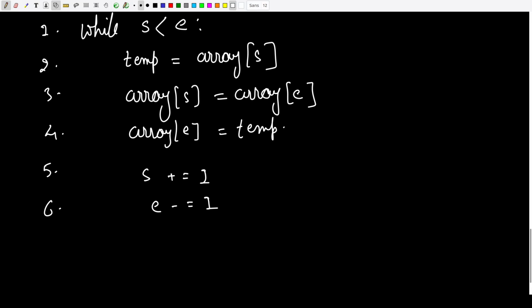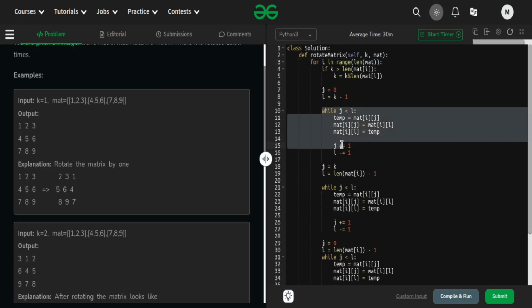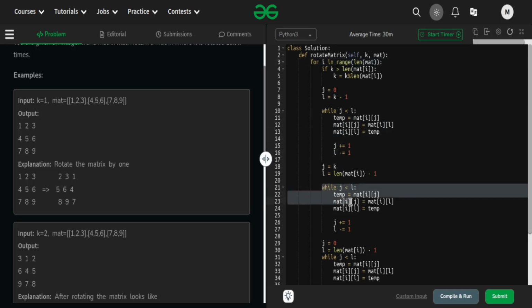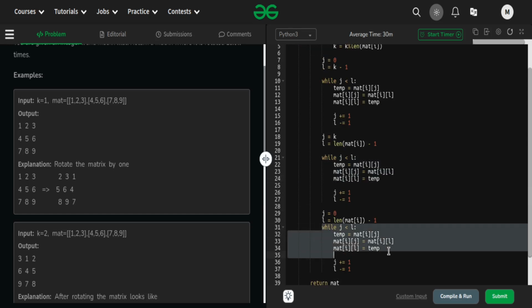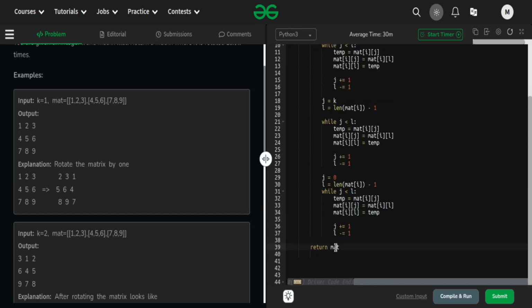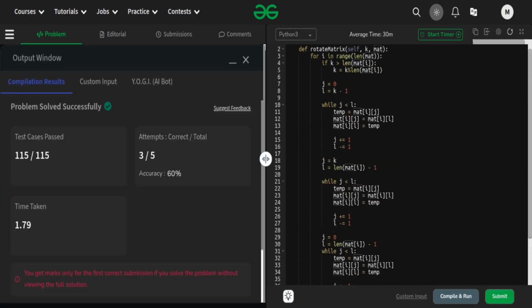Now let us see how we have implemented this in Python. So this is the Python code, folks. Over here I'm iterating on the rows of the matrix, and while iterating on the rows of the matrix, I'm performing the reverse operations which we have discussed. Here we are reversing the first part of the array, here we are reversing the second part of the array, and then towards the end we are reversing the entire array, and then returning matrix. So that's the whole code, folks. Now let us submit our solution. So our solution got accepted.